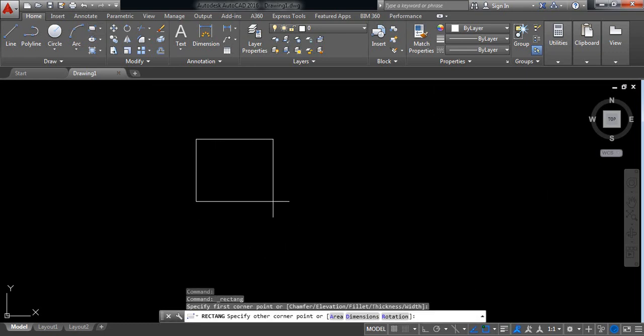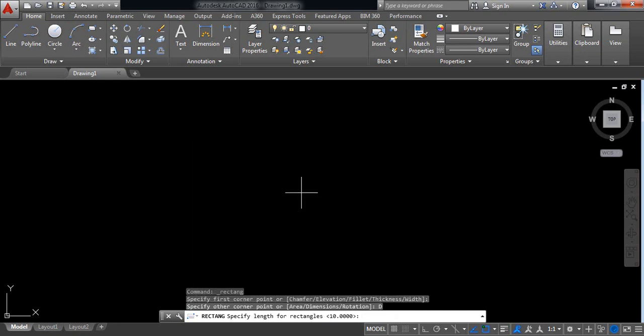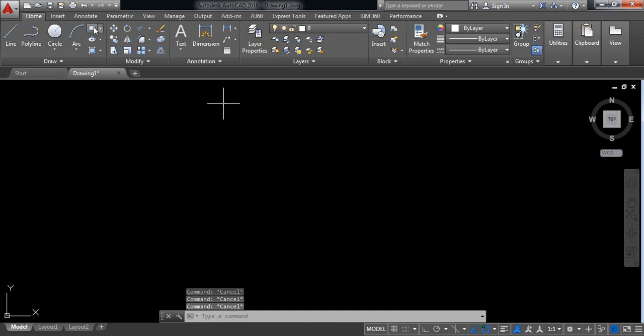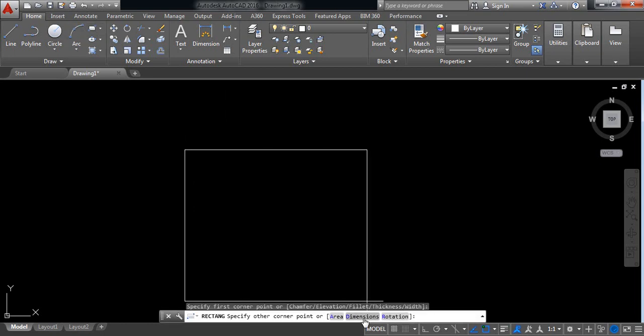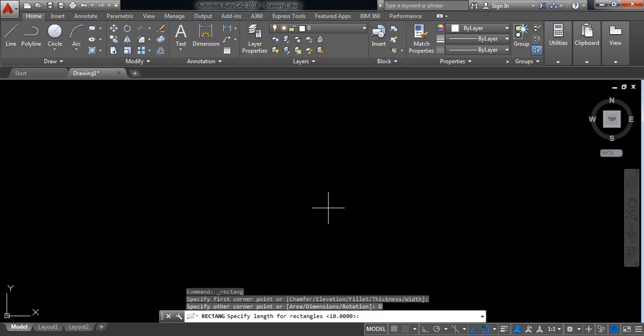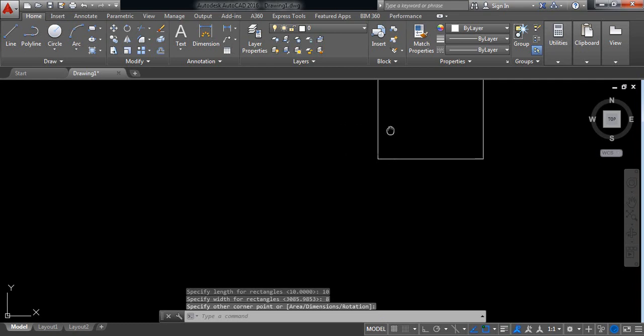So just click and now select dimension, and thus I am taking length 10 mm and width 8 mm. Enter. Okay. Dimension, then length 10 and width 8. Click. So this is our rectangle.